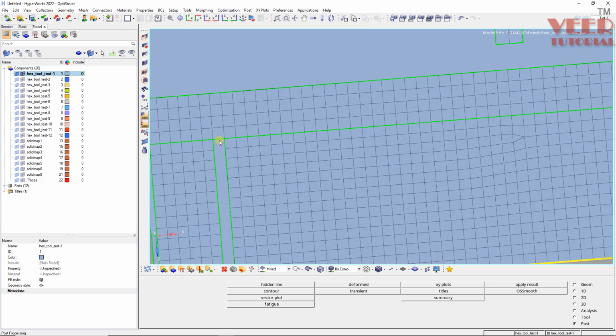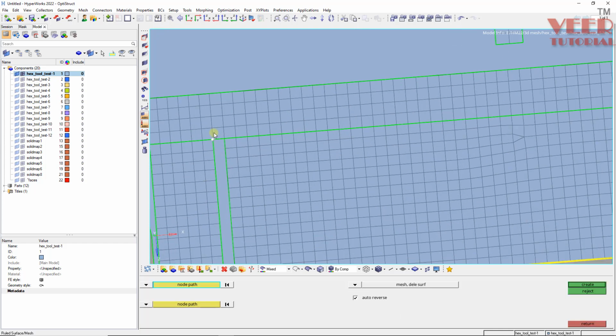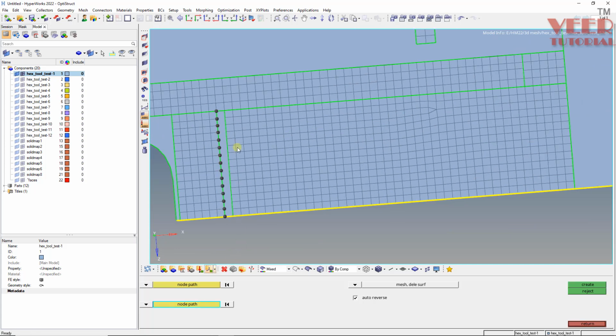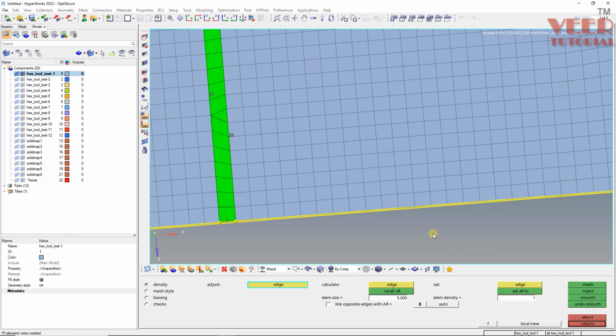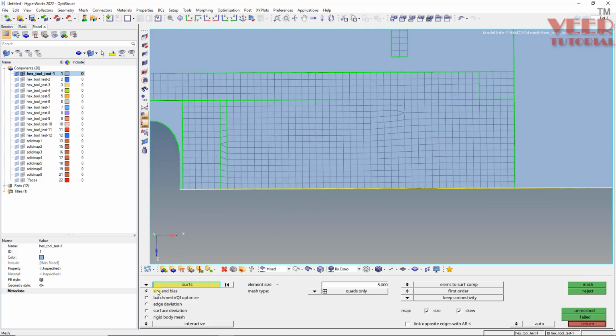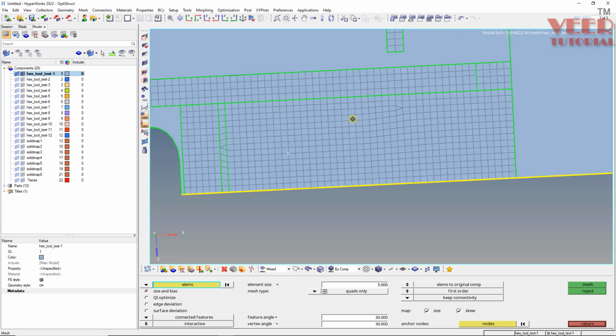Now here I will make a ruled. So press R from here to here. Similarly from here to here. Okay, not here, like this. This one and last one. Tria. So now we can remove the tria. We just have to do the remesh.